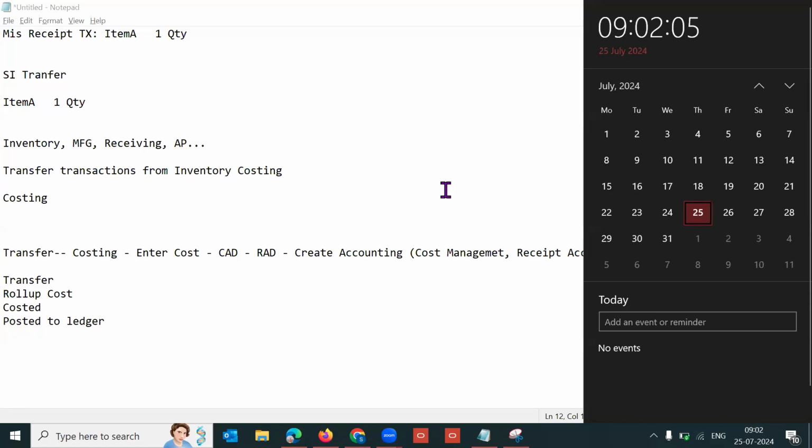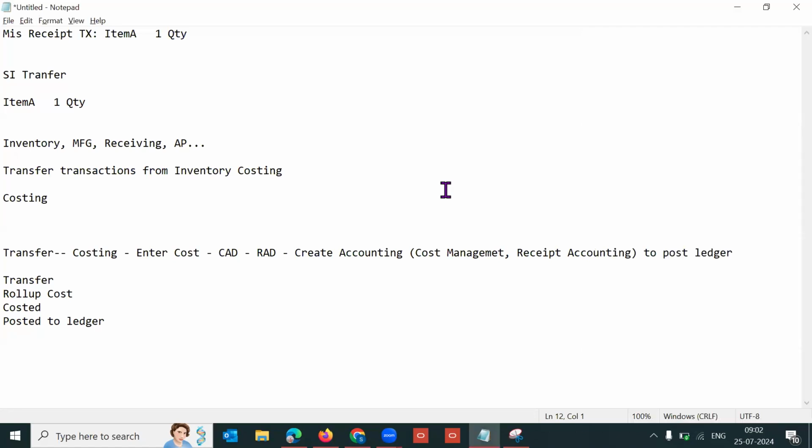I'm talking about the ERP. Anything is the same; it depends on client to client. Okay. Any questions, team?